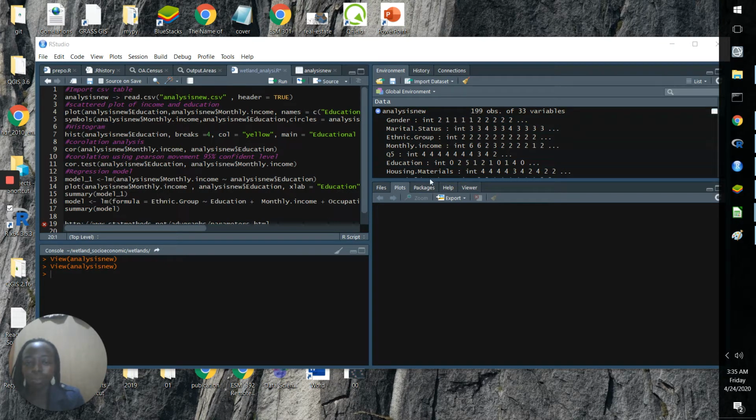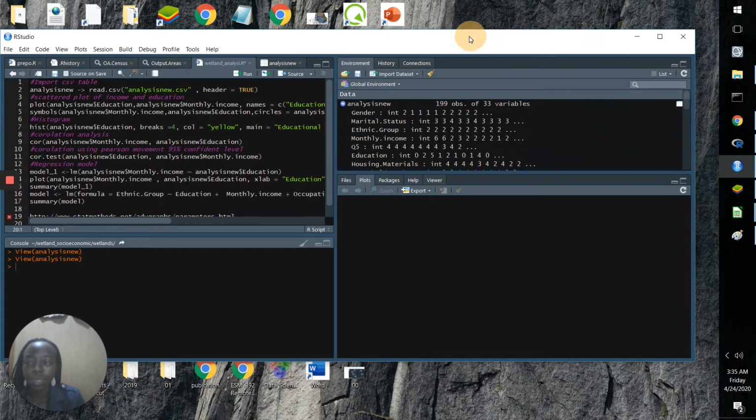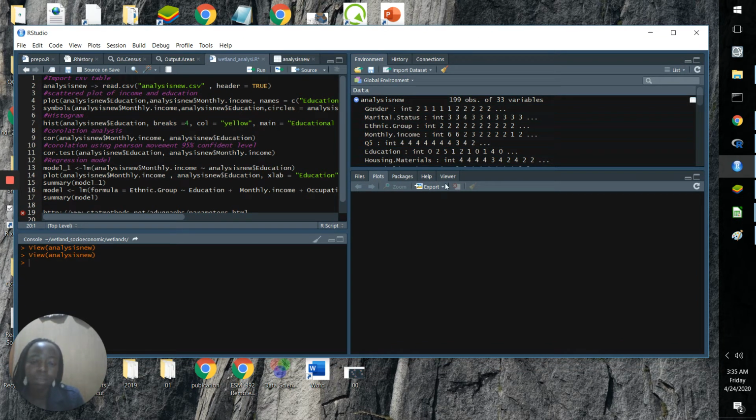Then you have this part of the editor, which is for display view. You have viewer, you have help, you have packages. You can install your package from here too. You can put your file here. You can export your visualization, your graphs, or whatever results you have. You can export them in PDF. You can export in JPEG or PNG.